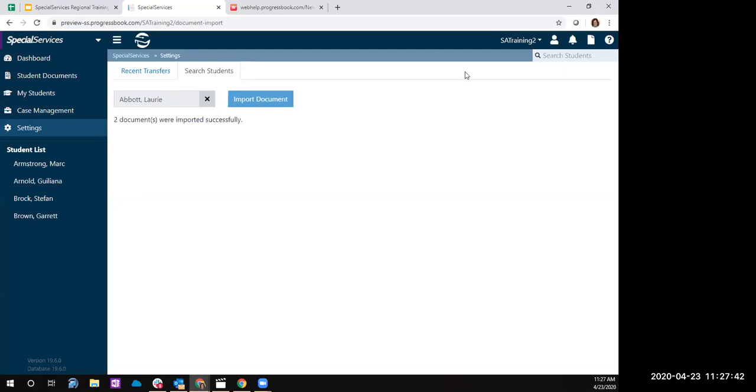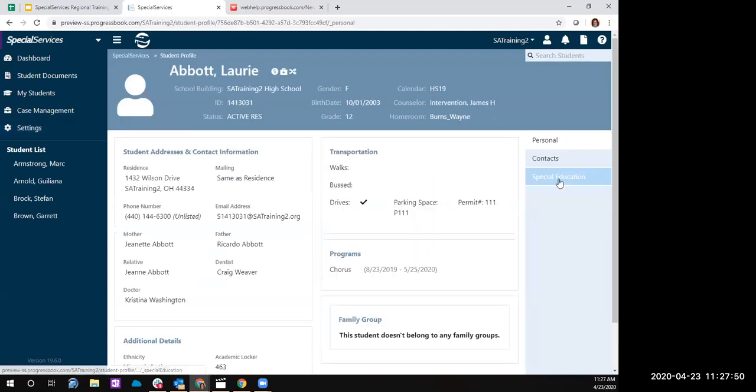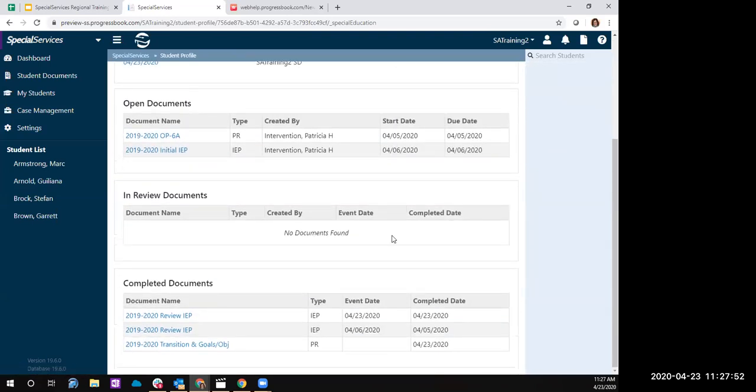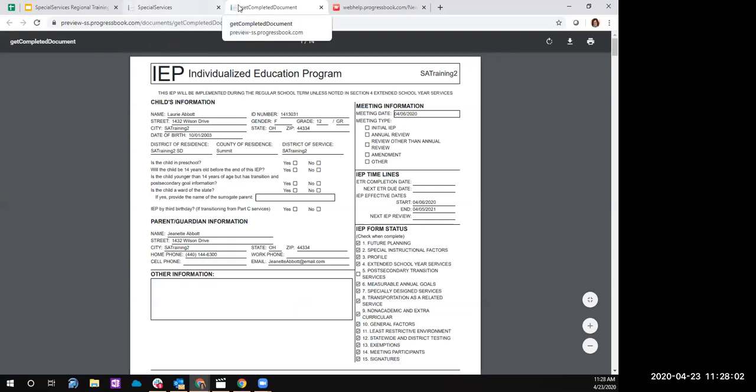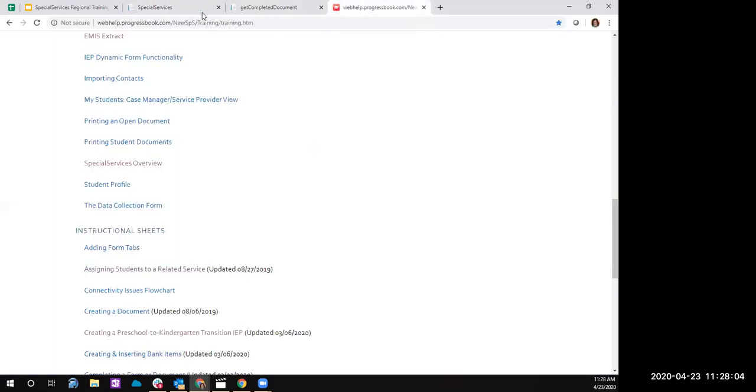I want to really show you what that looks like. So let me go to Lori Abbott. Remember, she was already in my district, and she was already in the other district. When I go to her special education forms, I now see, and let's just make sure I got the right one, okay, that's not the one I wanted. Let me go back one more time.